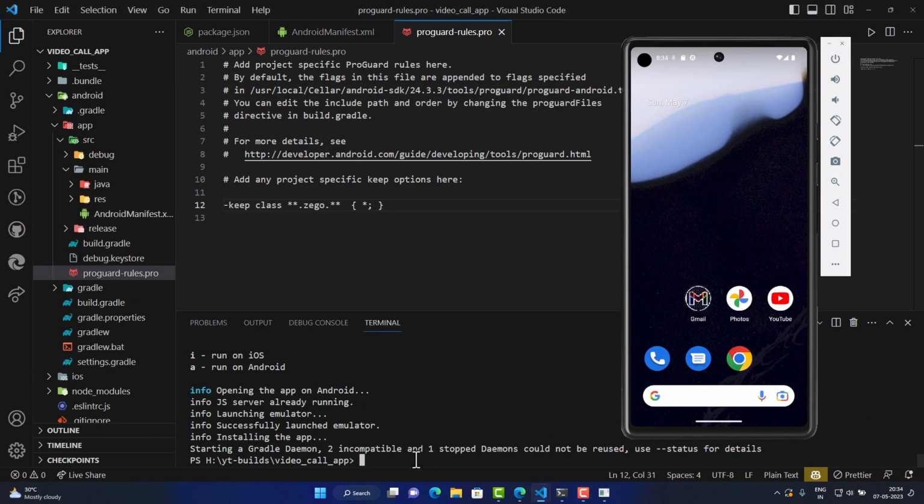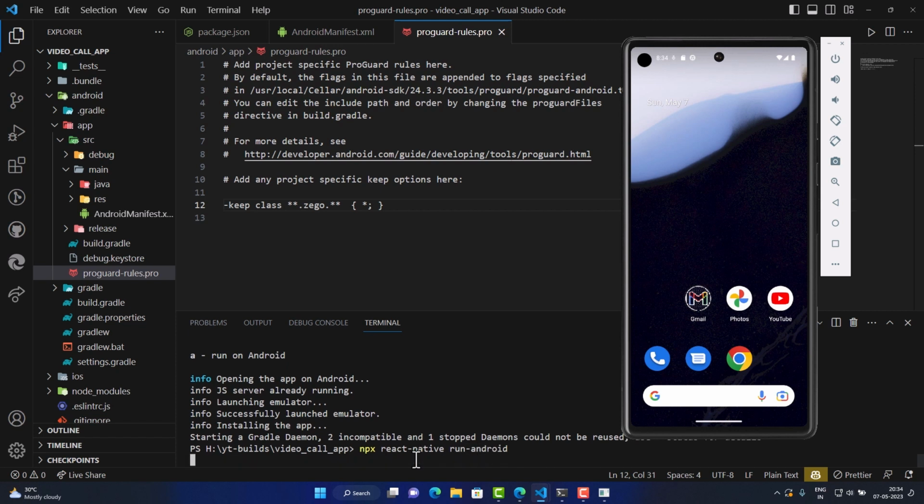Before running npm start, run this command, react-native init. This command will make sure that everything is linked properly and everything will work as we expected. First time it will take some time. When you run the commands the second or third time, it will run faster.